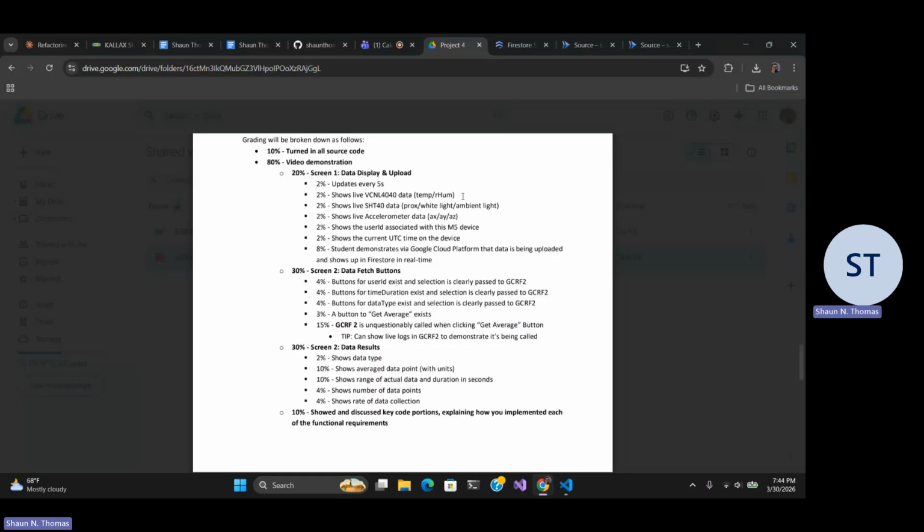First I'm going to go over my M5 demo, and as you can see, I have my username, proximity, ambient light, white light, temperature, humidity, and the accelerometer data, as well as the current time zone timestamp.